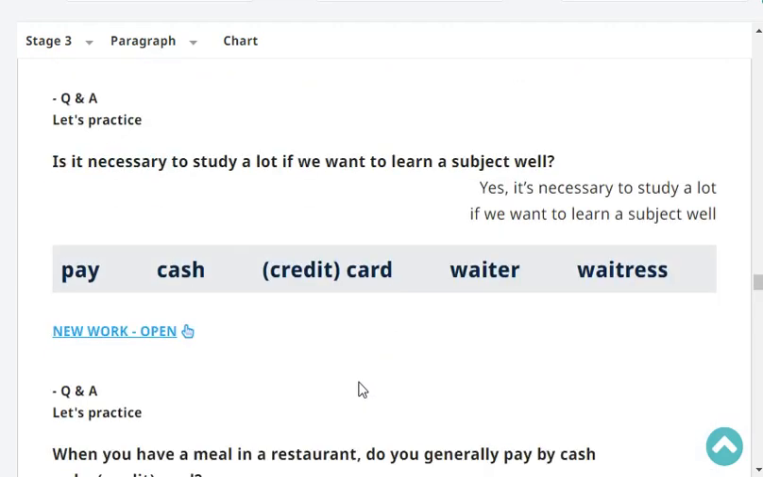Very good. Is it necessary to study a lot if we want to learn a subject well? Yes, it is necessary to study a lot if we want to learn a subject well.